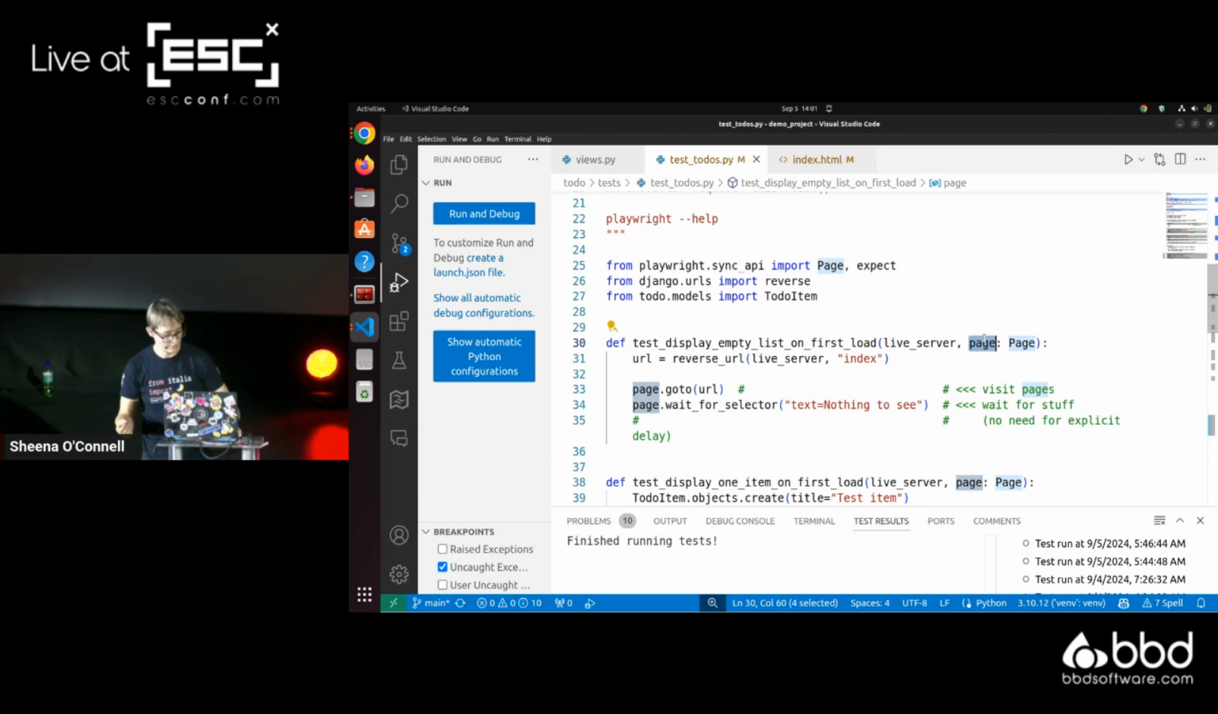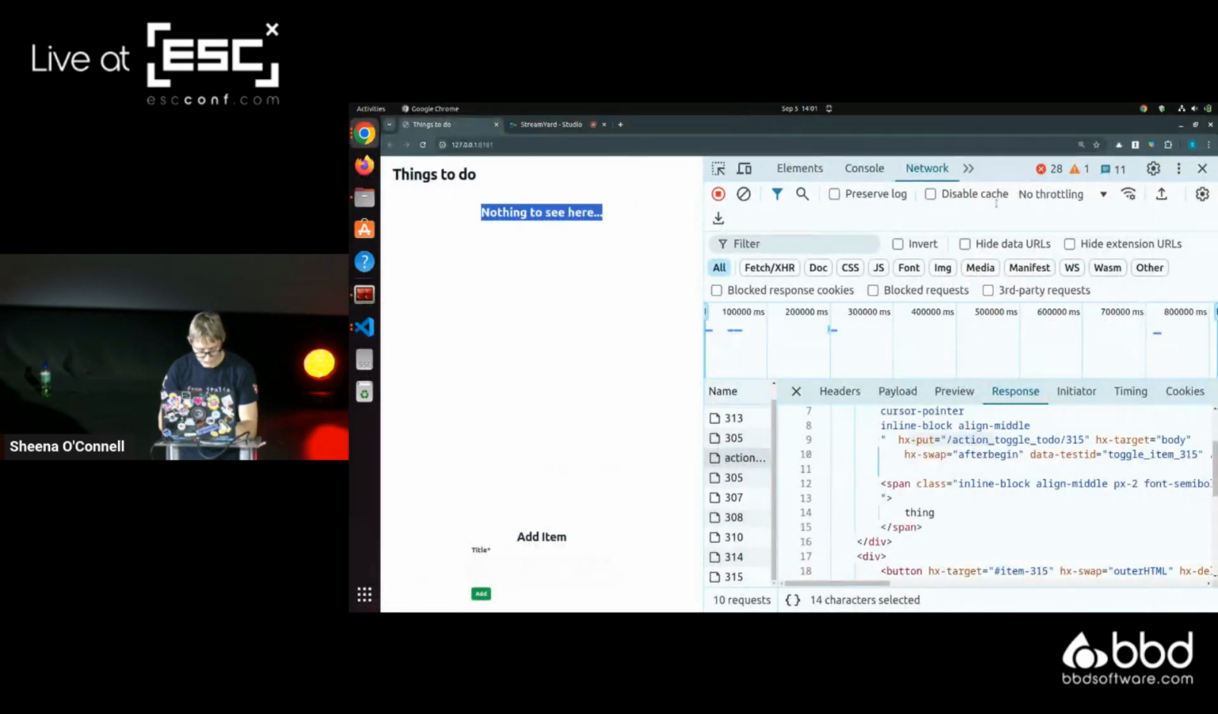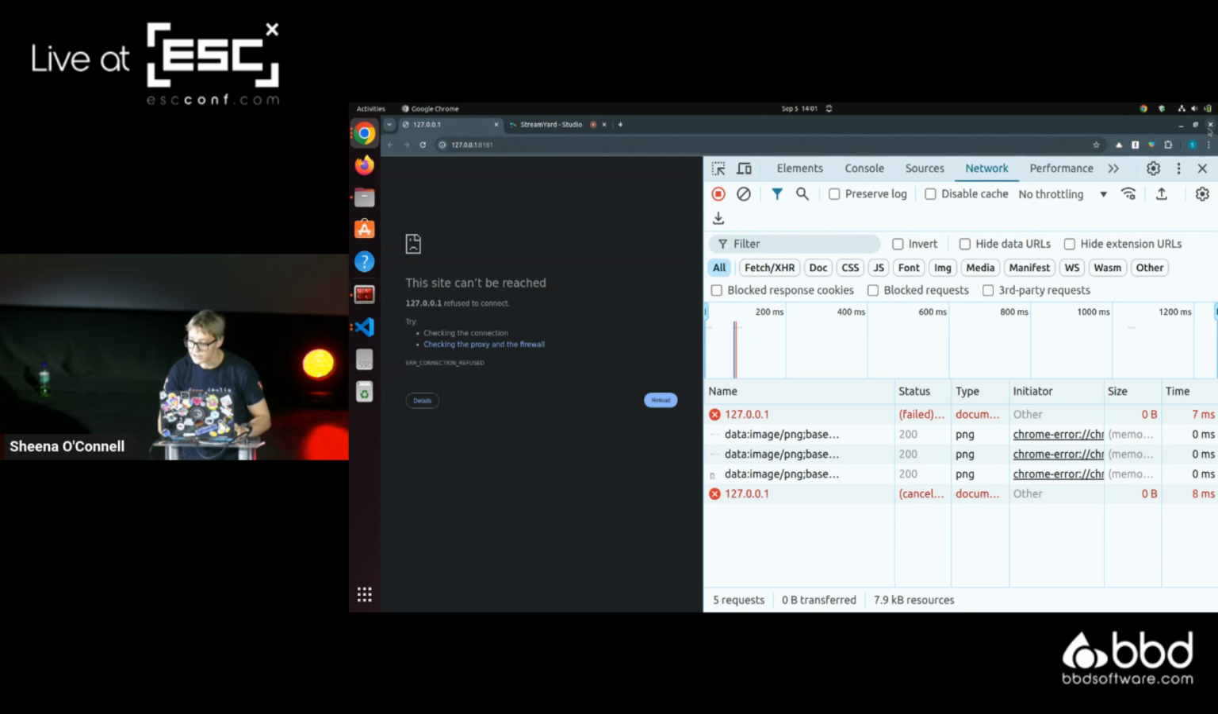So I'm actually going to kill this just to prove a point. Now this is broken. See, I turned it off. So we don't need it to be running.